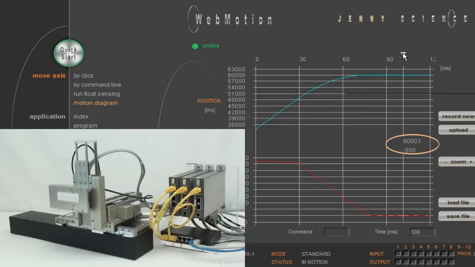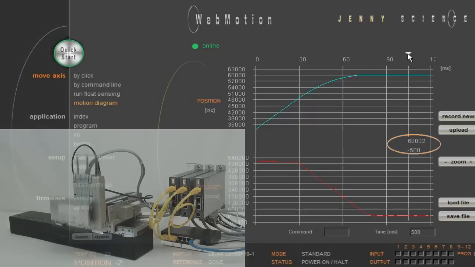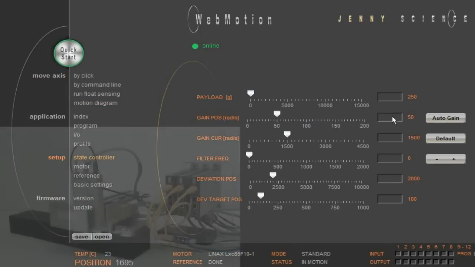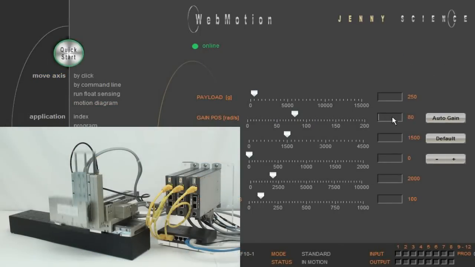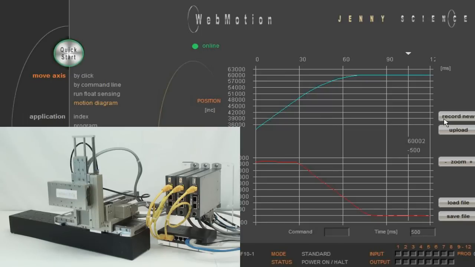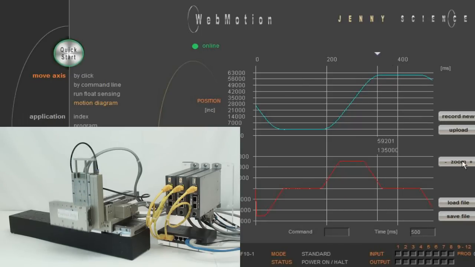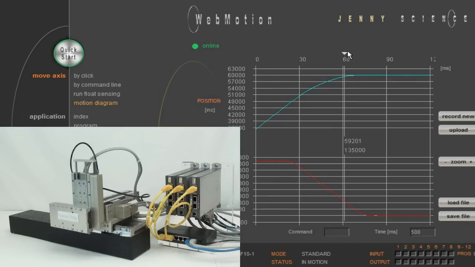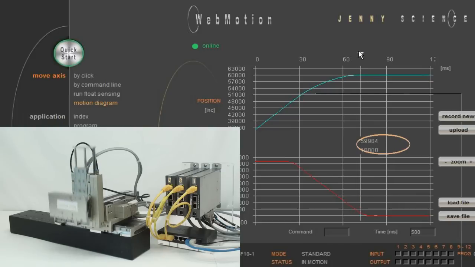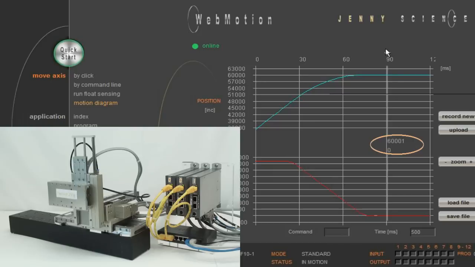To reduce this overshoot, we increase the stiffness of gain position to the value 80 in the navigation window state controller. Then we are testing the accuracy again by recording and uploading a new sample. The overshoot is now reduced to 3 microns.